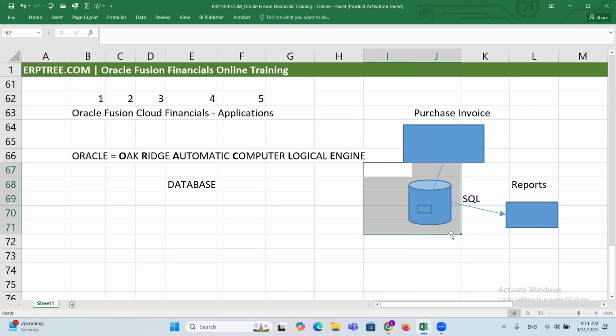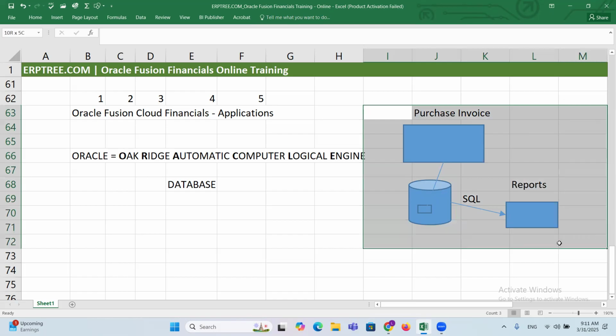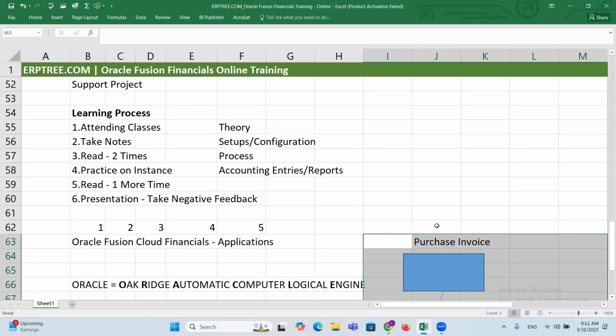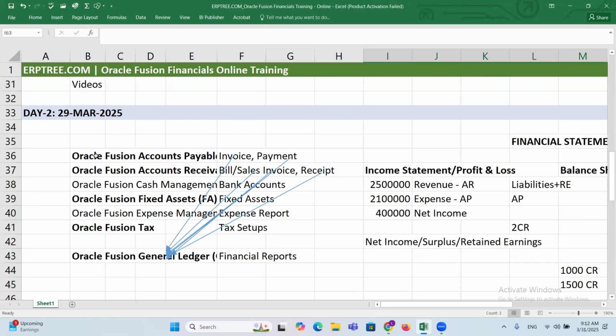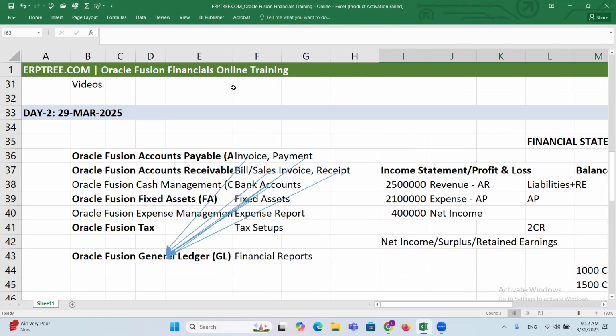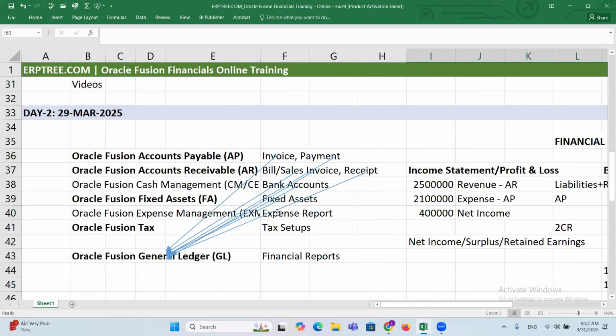Now, what does application mean? The collection of database and multiple pages and multiple reports we call an application. Again, the collection of relevant pages and relevant reports we call the relevant application. Take the example of Oracle Fusion Accounts Payable. The short name we are taking is AP.